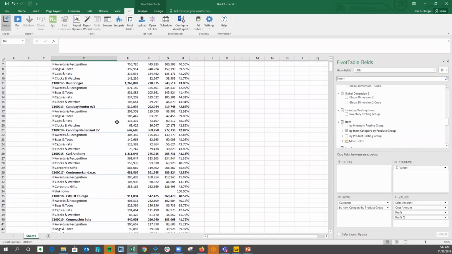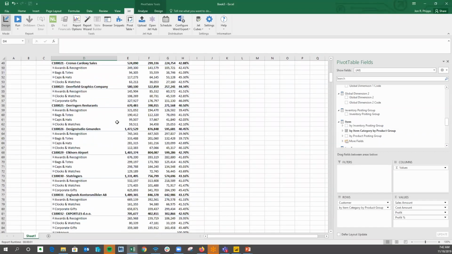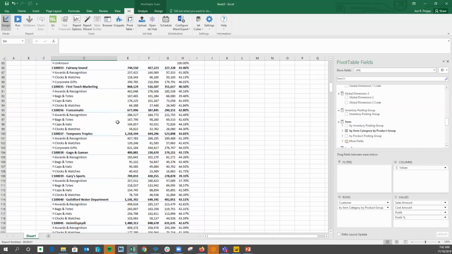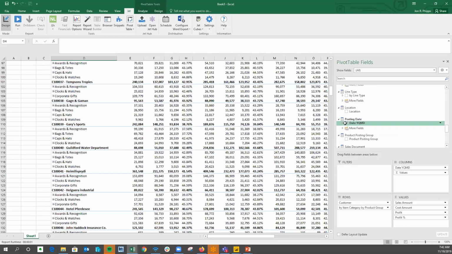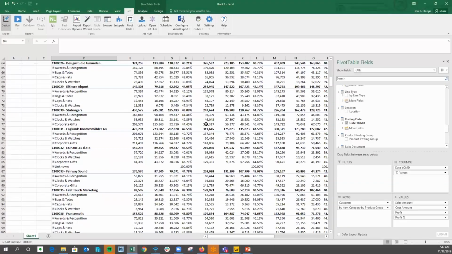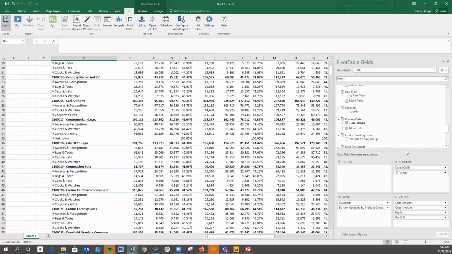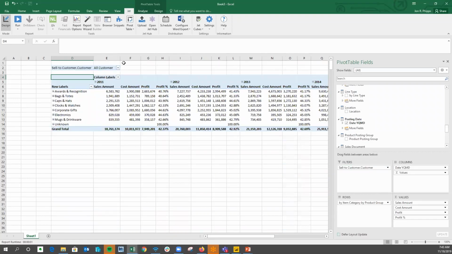We can do that. So not only can I see what all my customers are selling, I can see it broken down by different item categories depending on how we're looking at it. We can also look at stuff like posting date. So if I want to go in and say, hey, when are we selling these? And you'll see this starts to get a little bit more complex. So maybe we want to move stuff around. Instead of having all of my customers listed here, I'd rather be able to filter by them. So I can drag that up here. And this becomes a much more manageable report.